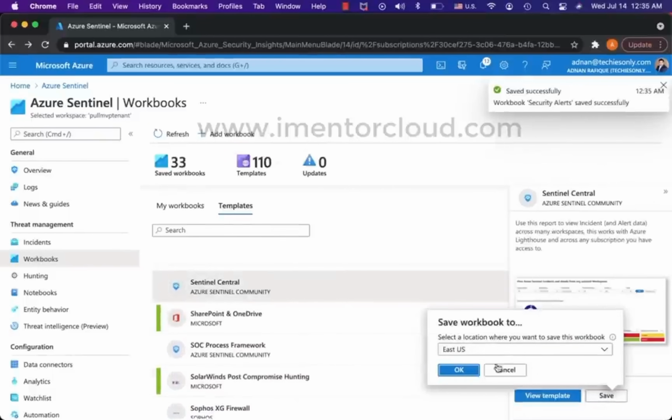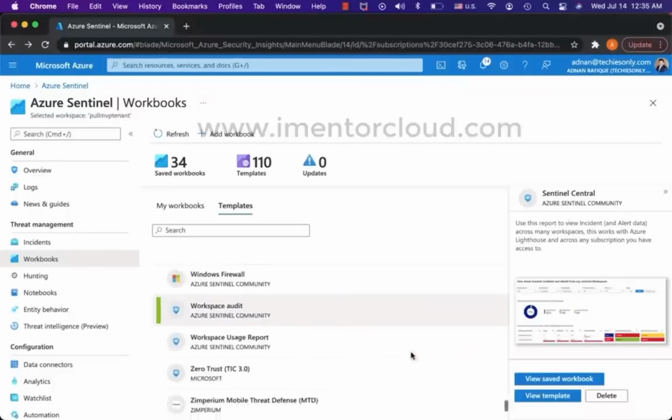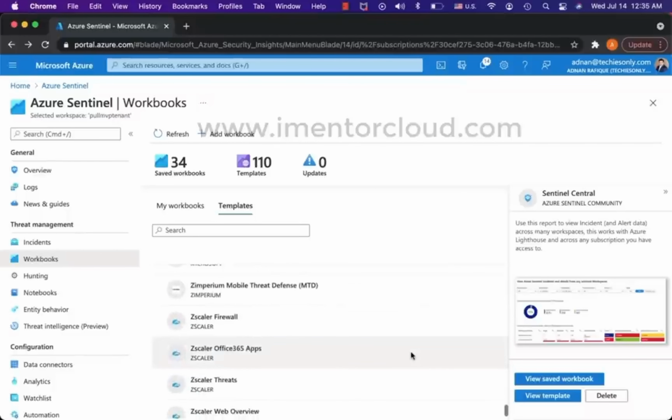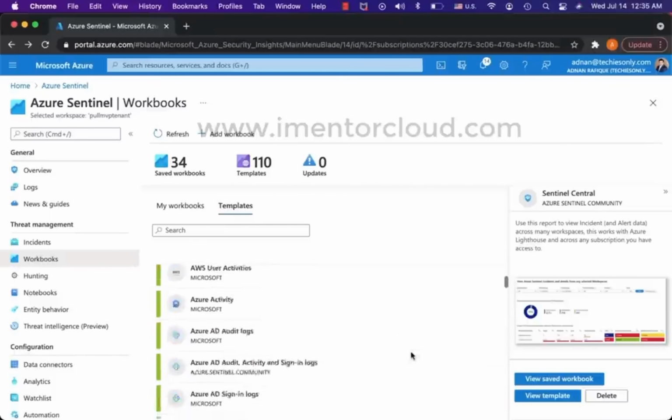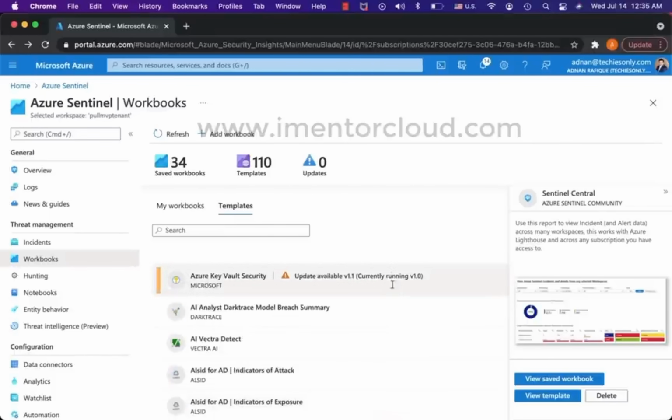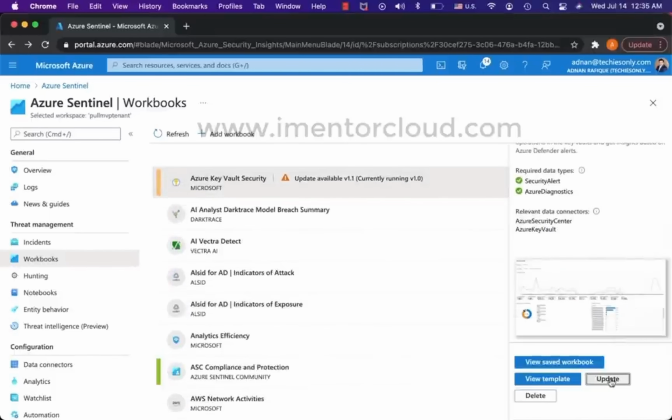Sentinel community, I want to save this one as well. I believe they have added another, in my opinion, 20 or 30 in the last 3-4 months. So that's in a nutshell. If you have a tenant, go check it out, try it yourself, and you're gonna learn a lot of stuff.